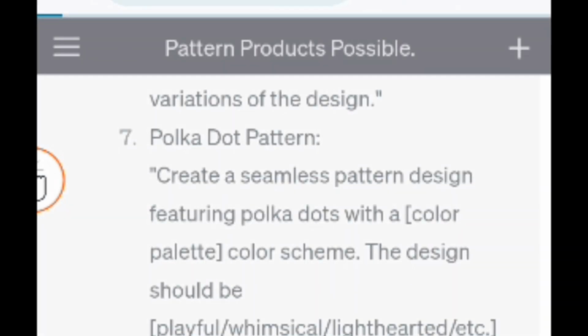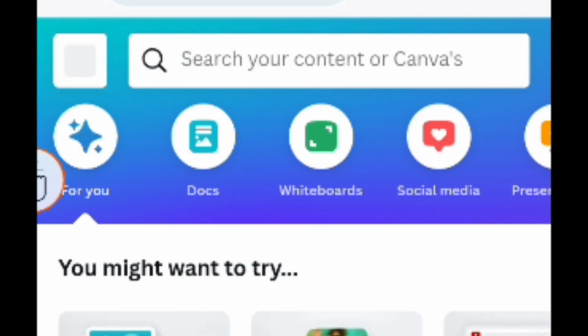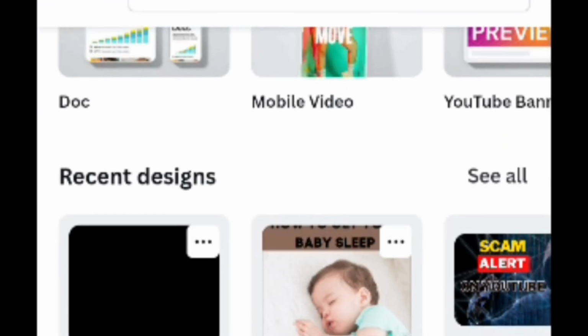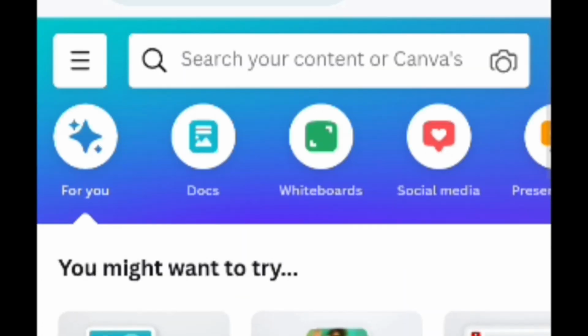The next thing I want you to do is come to Canva. I love using Canva because it is simple to use, and it also offers a lot in terms of designing. Once you are in Canva, you can see you have the freedom to do a lot of things. Even if you have a free version, I'm using a pro version because it gives me a lot in terms of license and also in terms of designing.